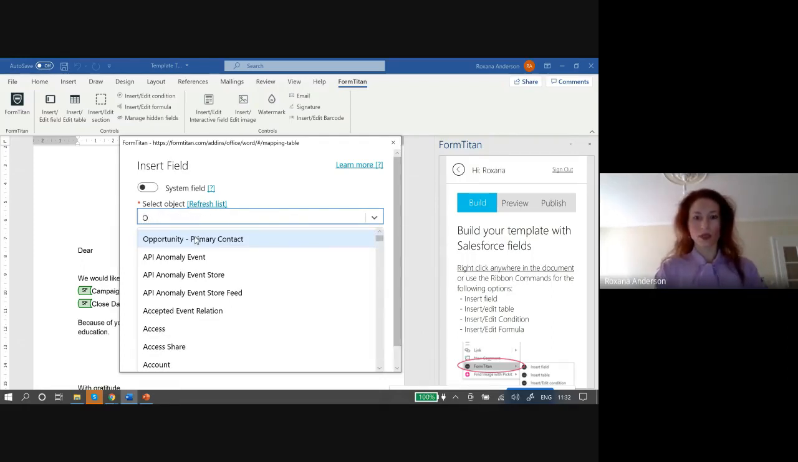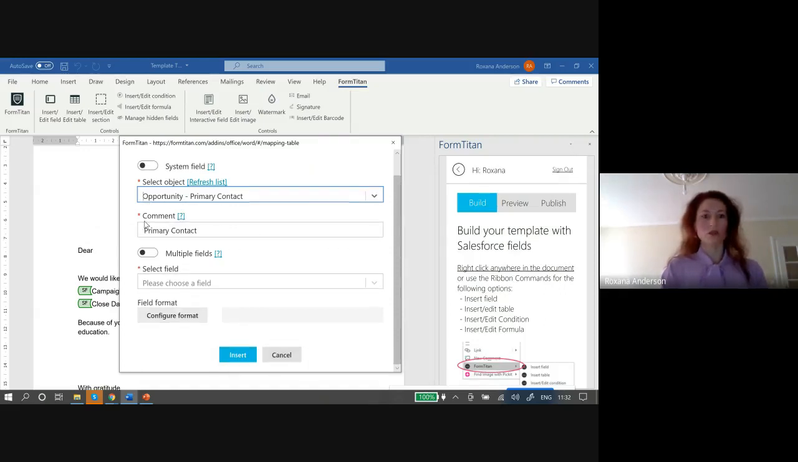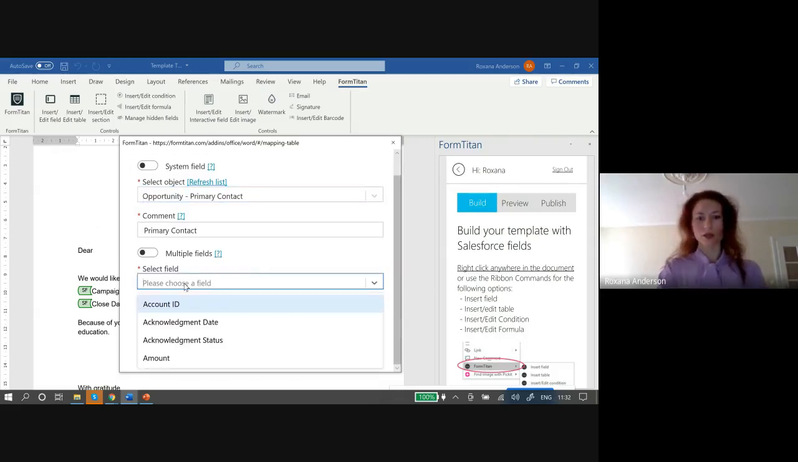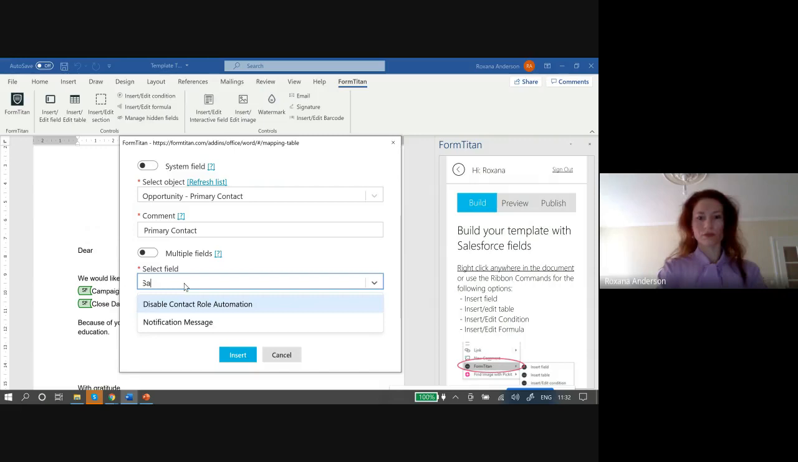I have it already because I have added merge fields before in this template, I can access it already here. So this is my object, opportunity. Then you will need to add a comment. My comment is just primary contact, but it can be anything. And then here, I will select the field, which is called primary contact.